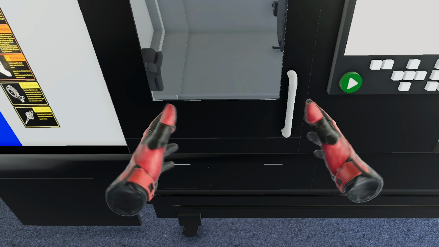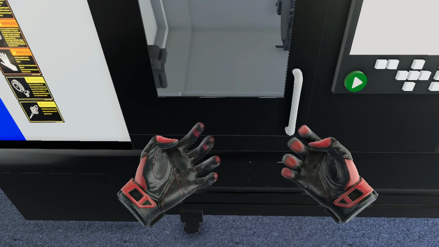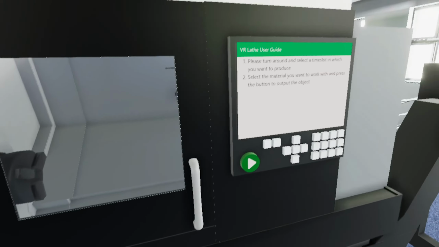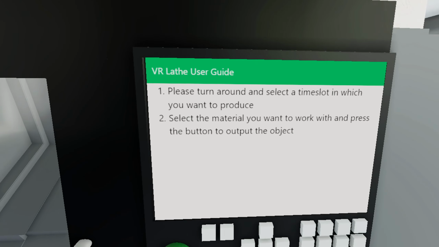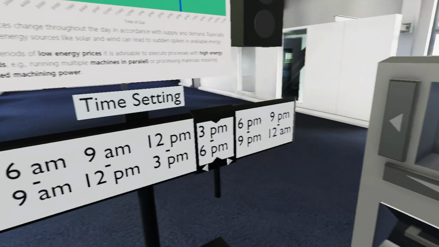Now we will go through the scene step by step. Before we start, check your equipment. Everything is fine, let's start. First, turn around and select your time slot.